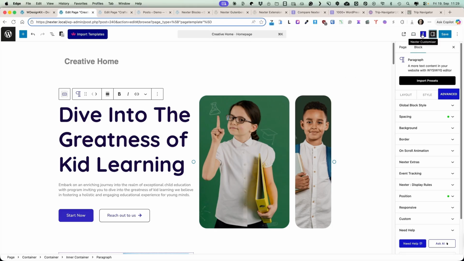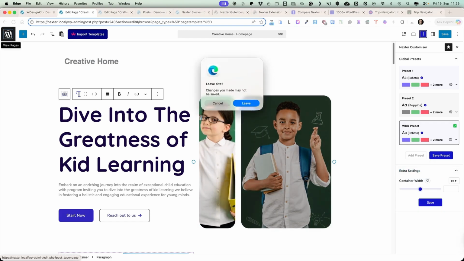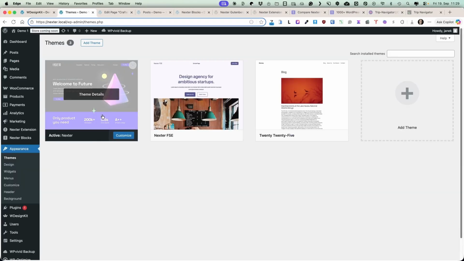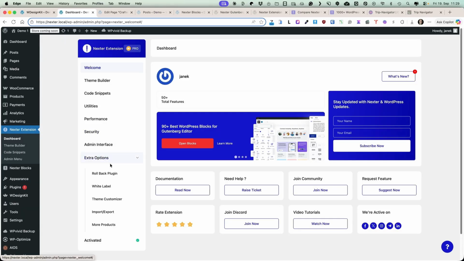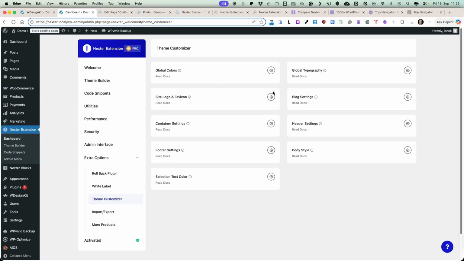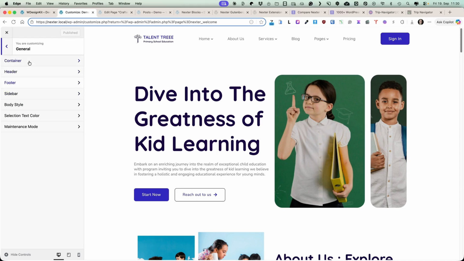On top, you'll see this Nexter customizer option. If you click on it, you'll see the global presets here and some extra settings. Now, one more thing. While it imported the template, it also installed a Nexter theme to my site. And when you go to the Nexter extension dashboard, extra options, earlier I showed you there is a theme customizer. You'll see these are the options here. But as always, you can go to the appearance and customize. And there you go. These are your customizer options here. General options, container, header, footer, and so on and so forth.